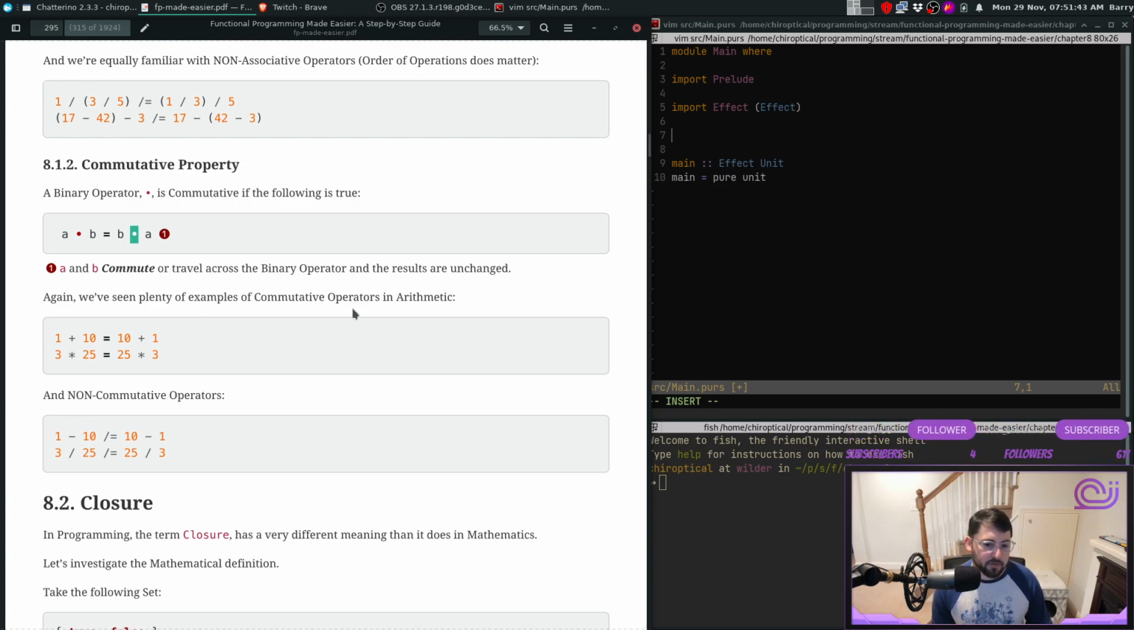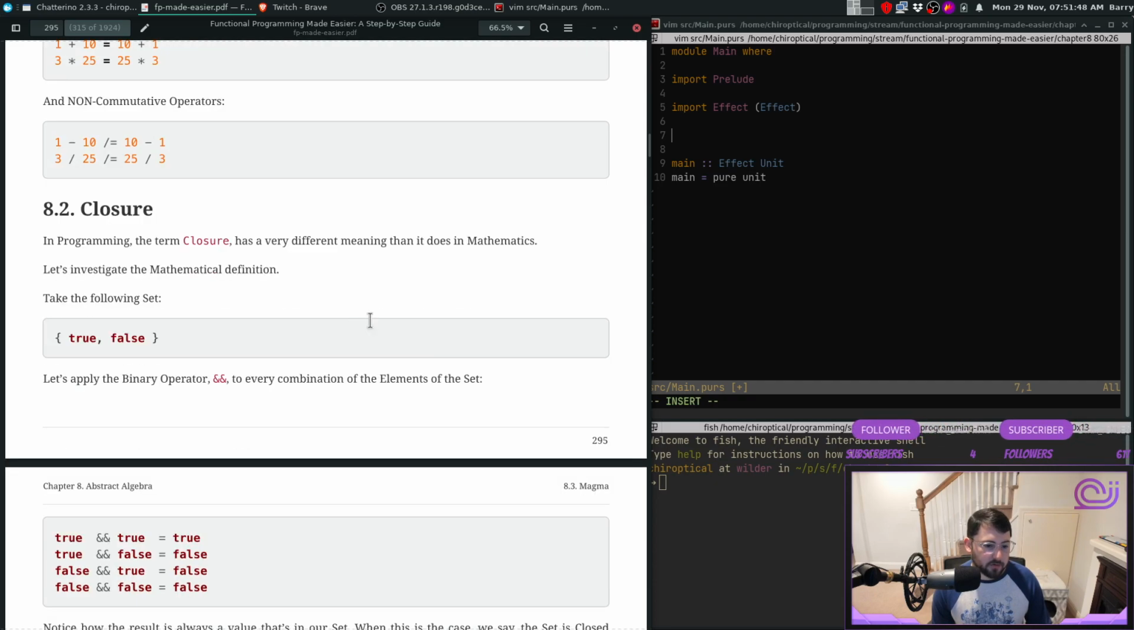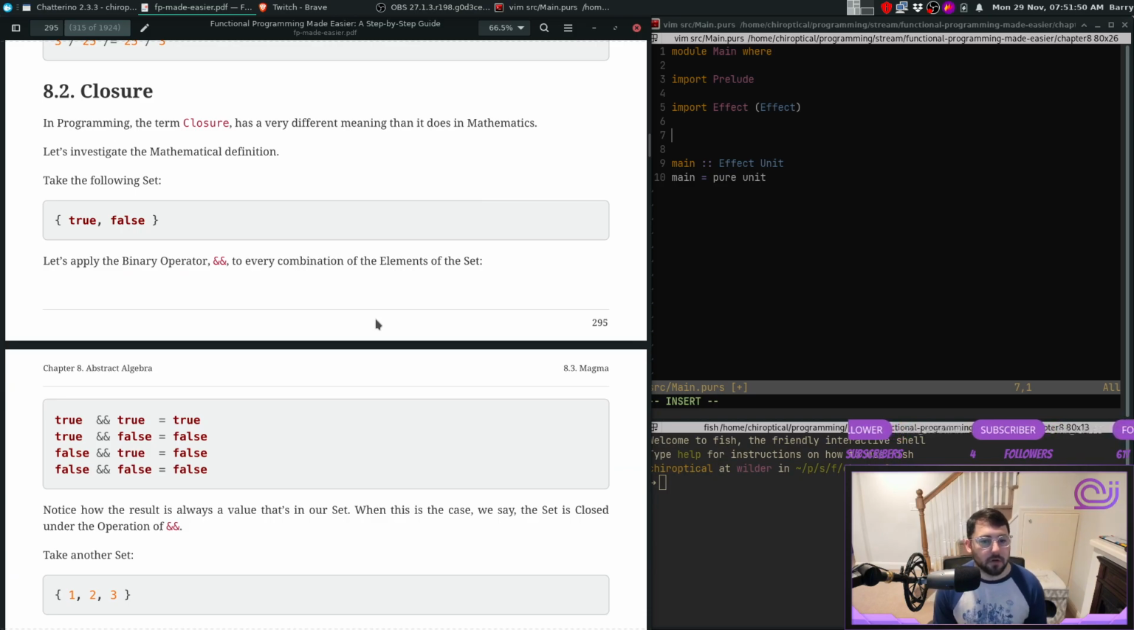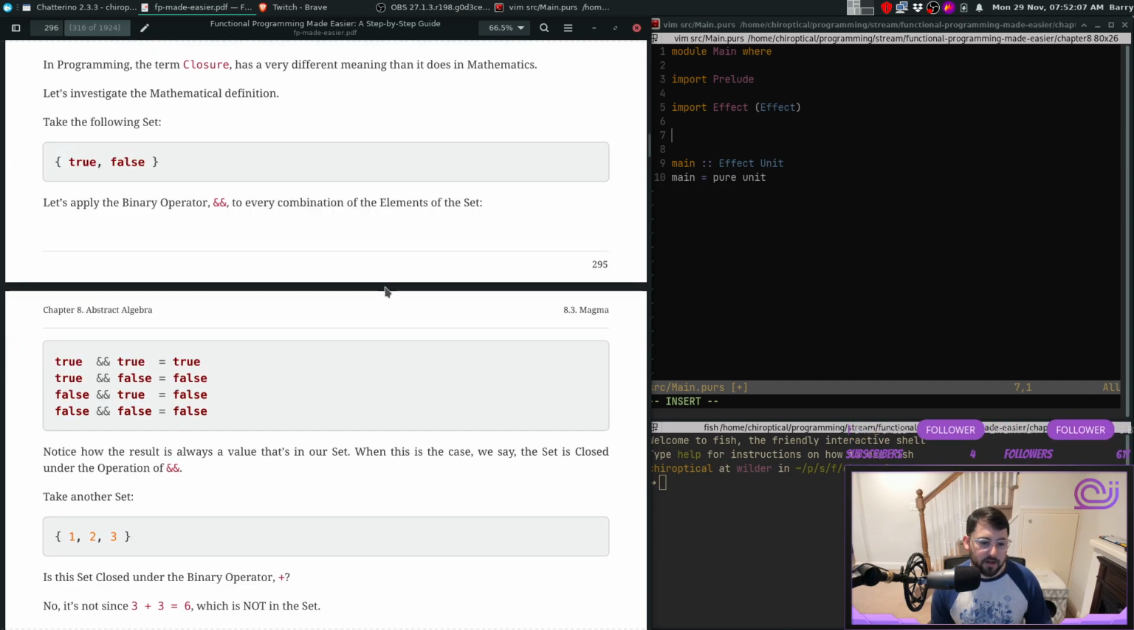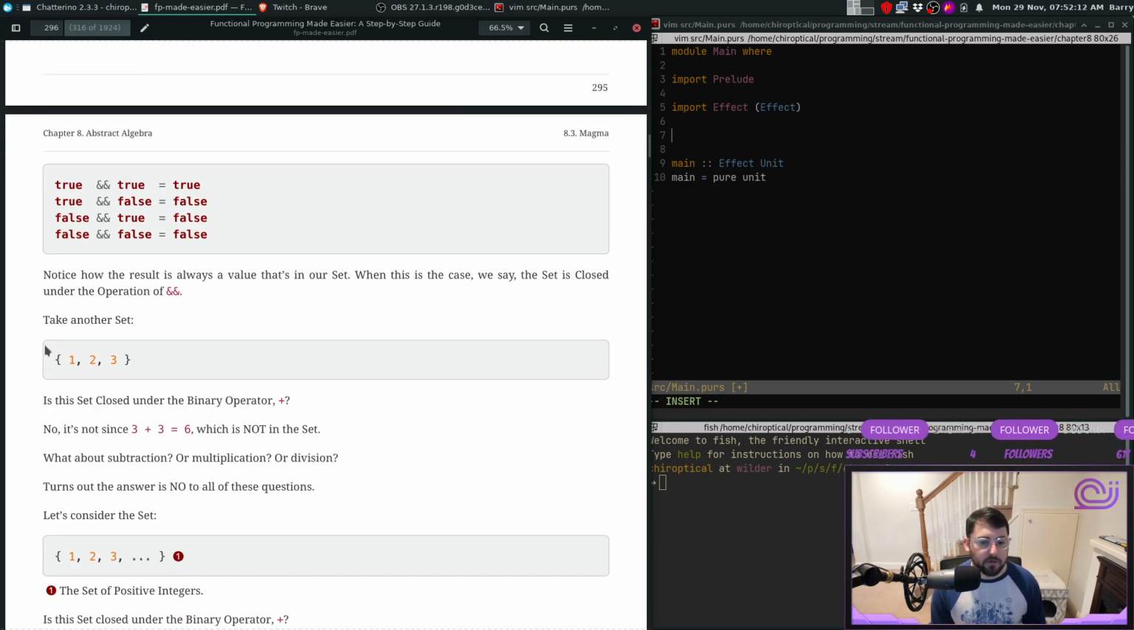We've seen plenty of examples of commutative operators. Yep, and non-commutative operators. Closure. In programming, the term closure has a very different meaning than it does in mathematics. Let's investigate the mathematical definition. Take the following set, true and false. We'll apply the binary operator and to every combination of the elements in the set. Notice how the result is always a value that's in our set. When this is the case, we say the set is closed under the operation of and.